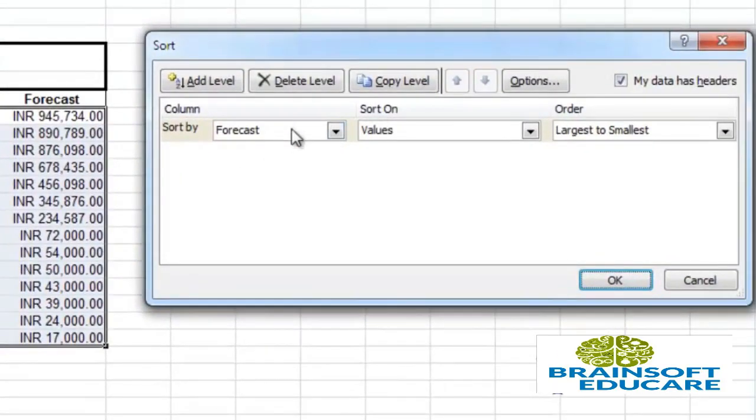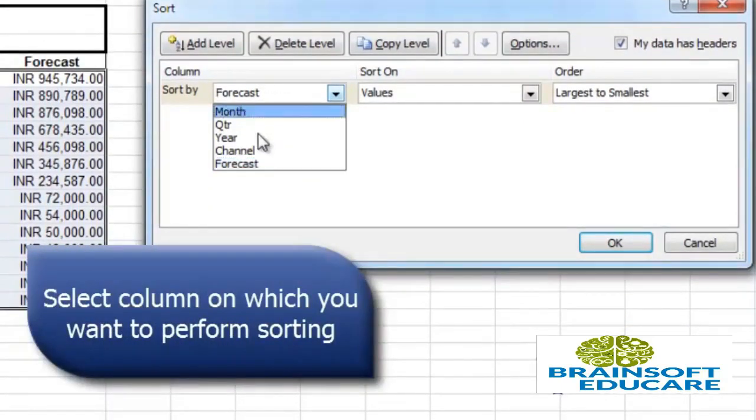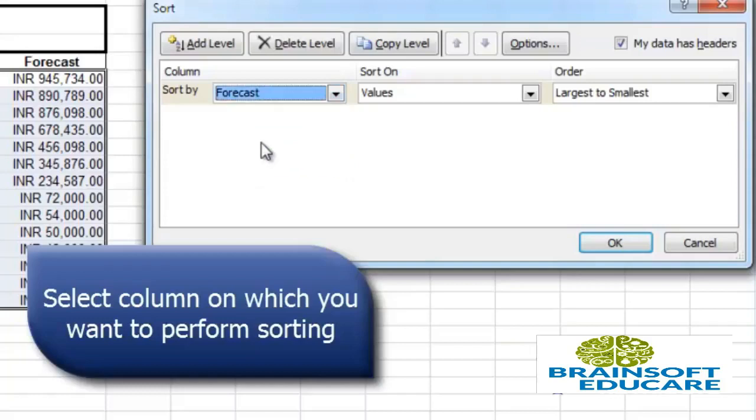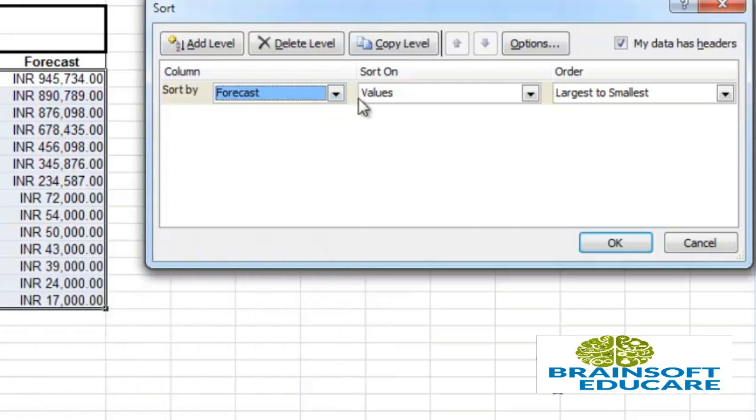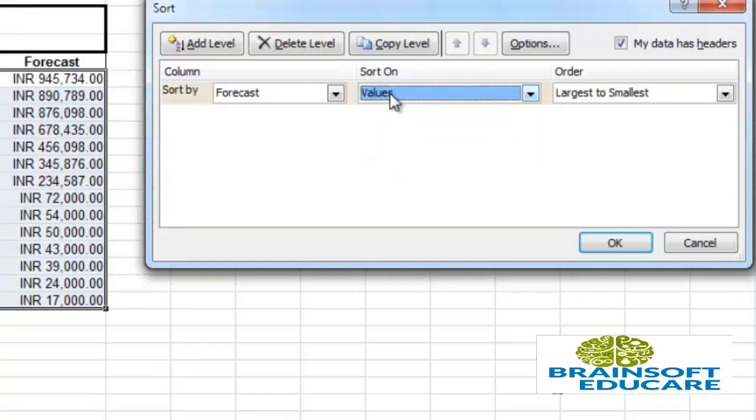Now in this you have to select various columns on which you want to perform sorting. So I want to select forecast, because I want to perform sorting on the forecast column. Now, sort on values, cell color, font color and cell icon. You can select this option; because I want to sort using values, I am selecting values.